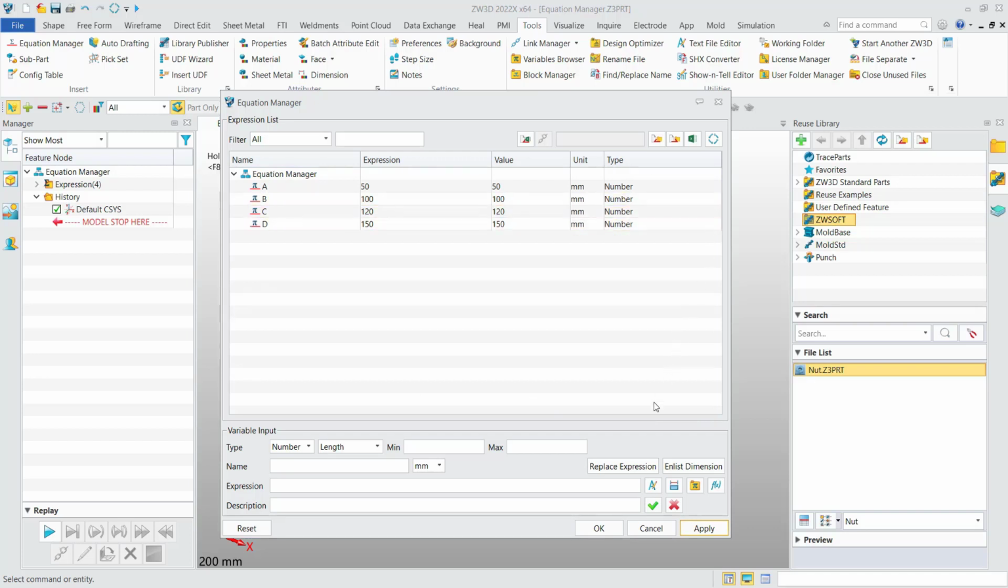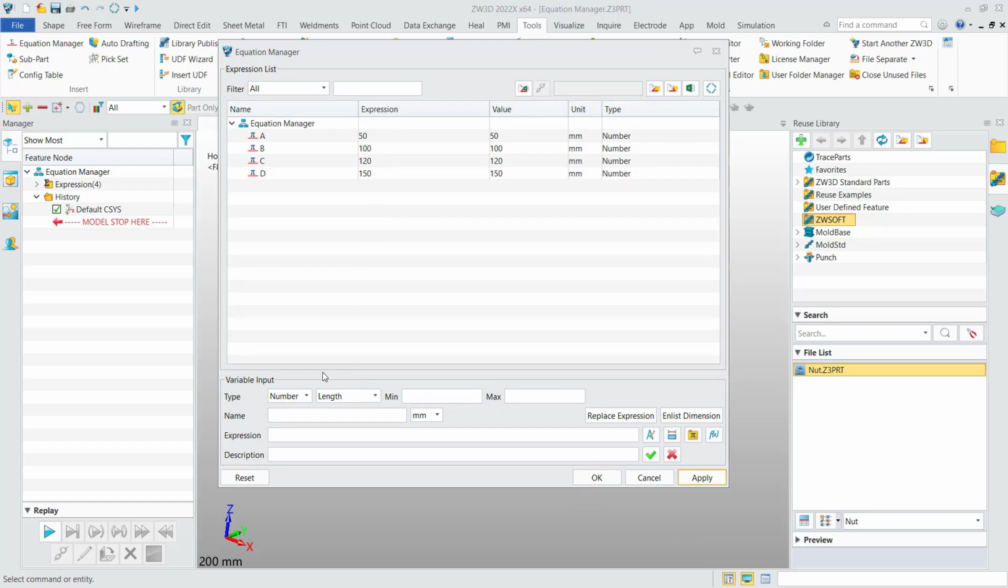Okay. And on the lower area is the creation panel, which is also one of the most important parts. Here we can input many variables. First, we can see the types. We have 4 types in ZW3D: number, string, point, and also vector. Okay, so basically we use the number most.